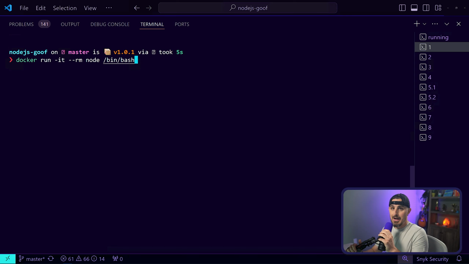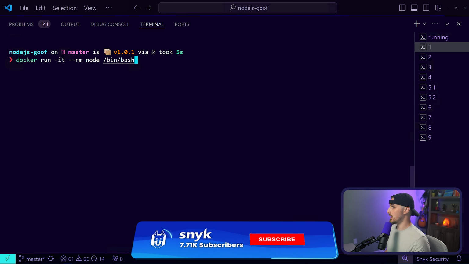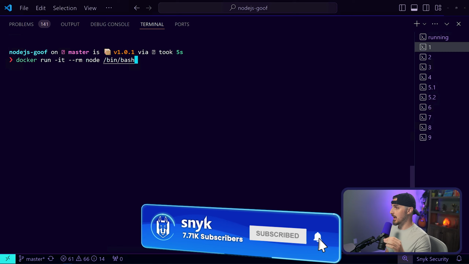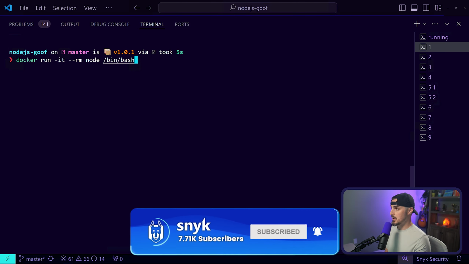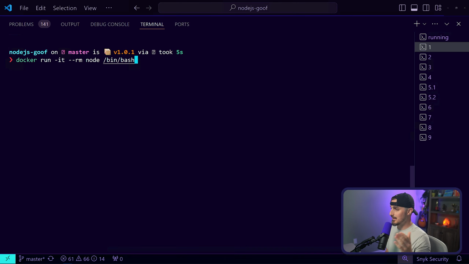It's essential for debugging. Here's how you can use the Docker run command to open a shell in a Node.js Docker image. So assuming you have Docker installed on your machine and you're ready to go, you open up your favorite terminal. I'm on Windows Subsystem for Linux, and I can run docker run -it --rm to remove it, the image name, which is node, and then /bin/bash. When I do that, well, I've already done that, so let me switch over here to this one.